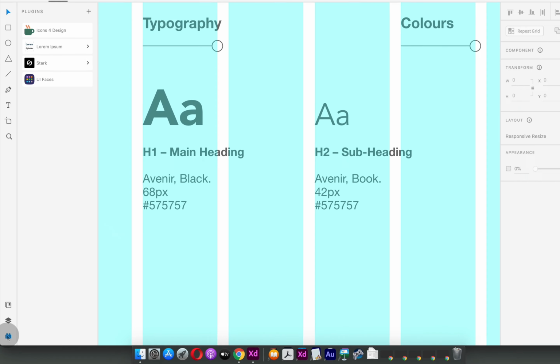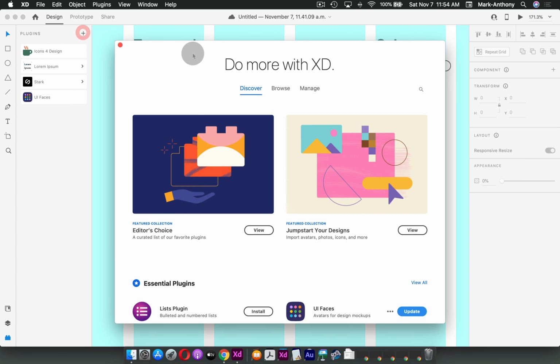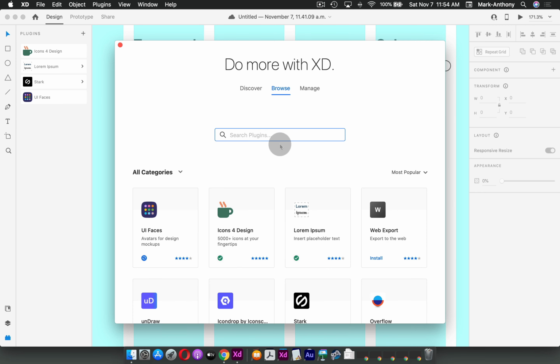I'm going to click on that, and then you'll see a plus sign. You can actually add plugins through here. So I have some of mine already installed, but what you want to do is maybe click the plus sign, then you can click on the search field, and you can search for lorem ipsum. And while we're here, also install icons for design. This will allow us to place in some icons in our iconography section right after this.